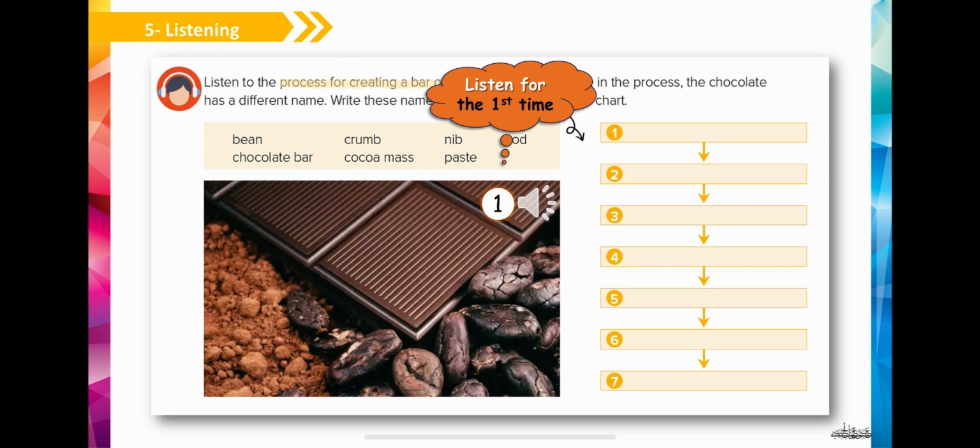The paste is put into a machine that smooths it out. The liquid chocolate is then poured into molds. Finally, the chocolate cools down, is taken out of the mold, and becomes a chocolate bar.